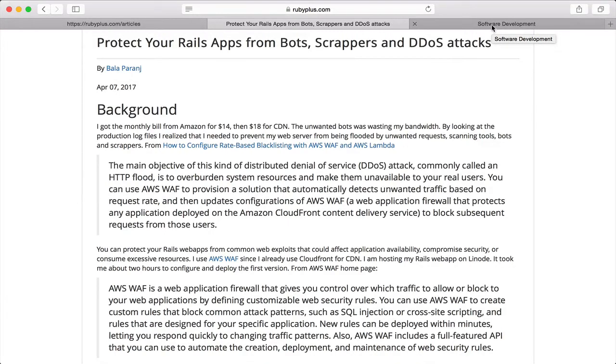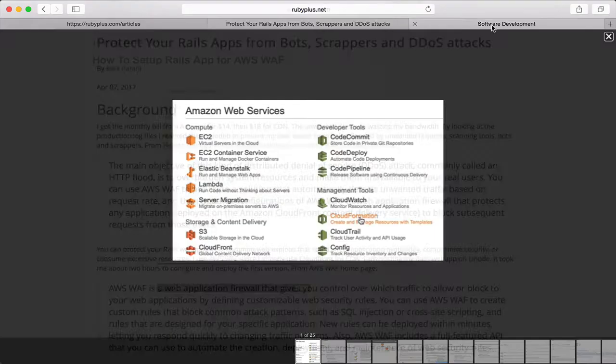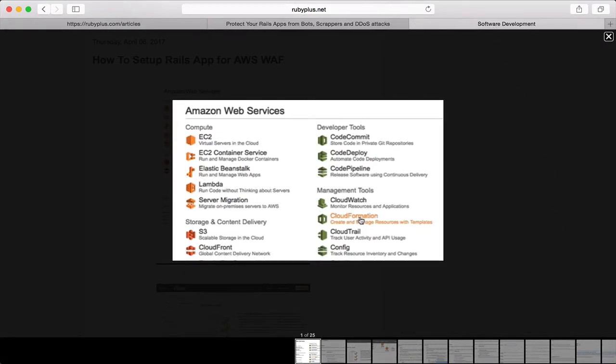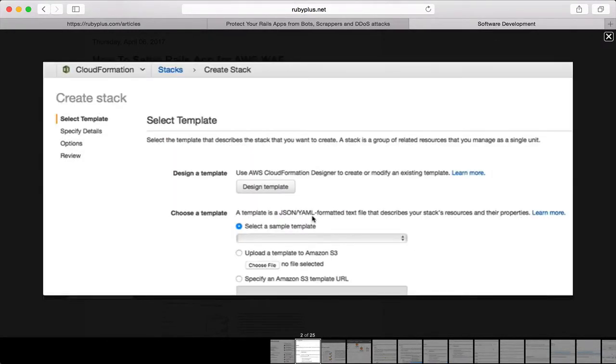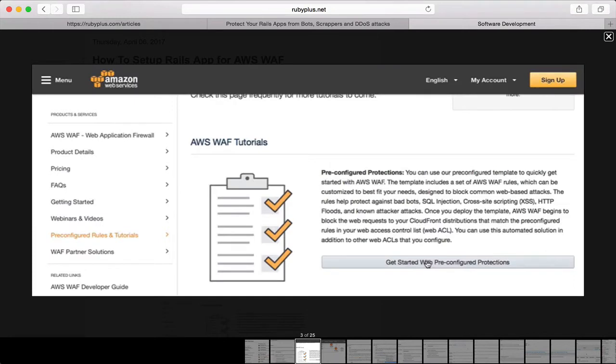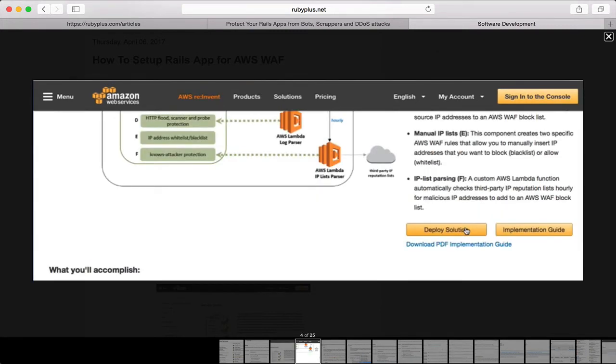Go to your AWS console and click on CloudFormation. You will see this Create Stack screen. You can go to AWS WAF Tutorials page and click on Get Started with Pre-Configured Protections. Then you can click on this Deploy Solution button.